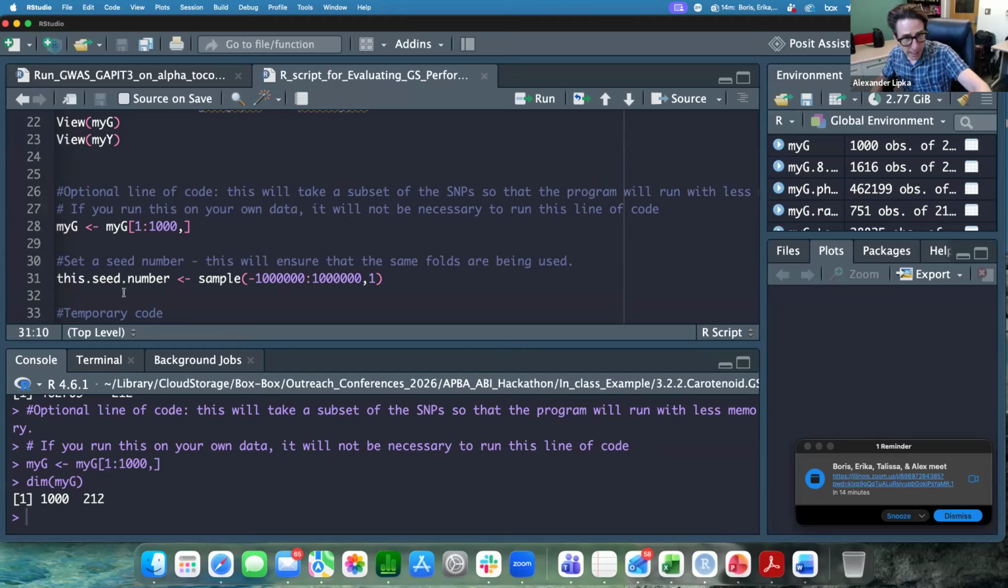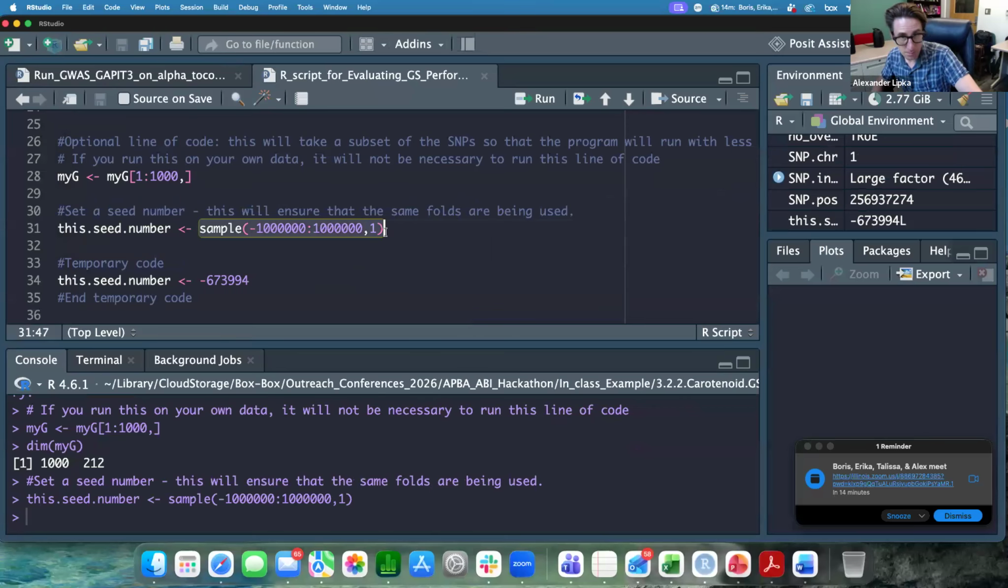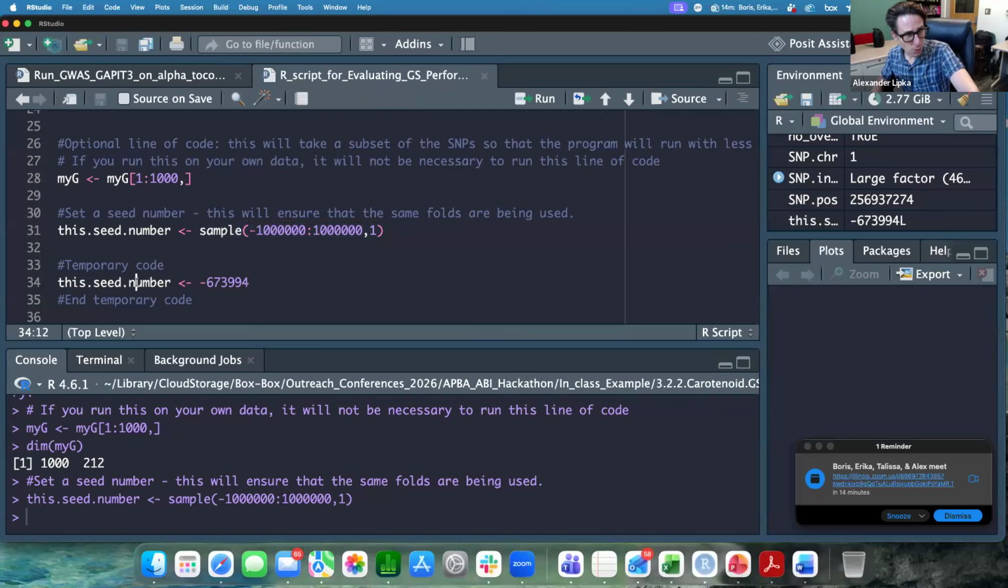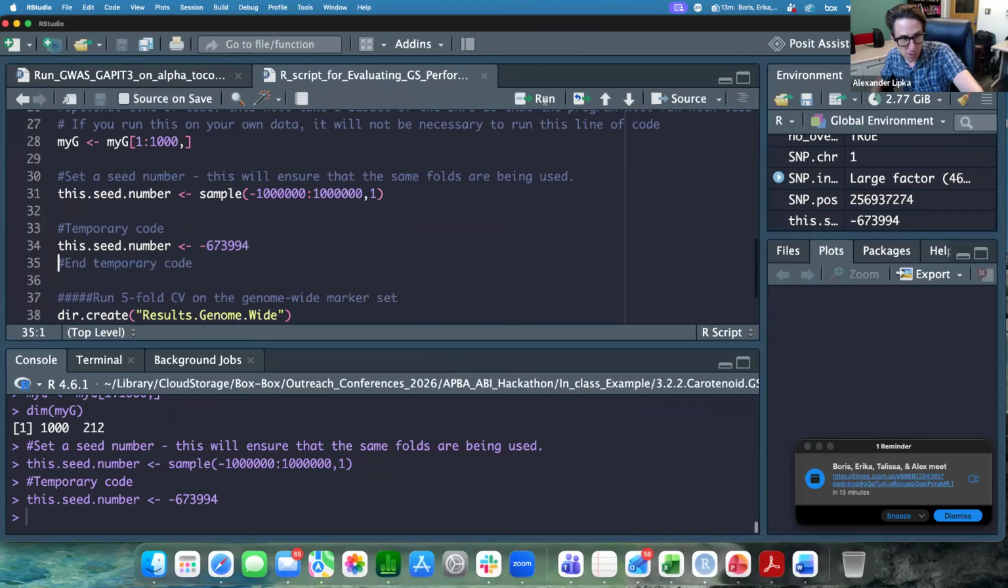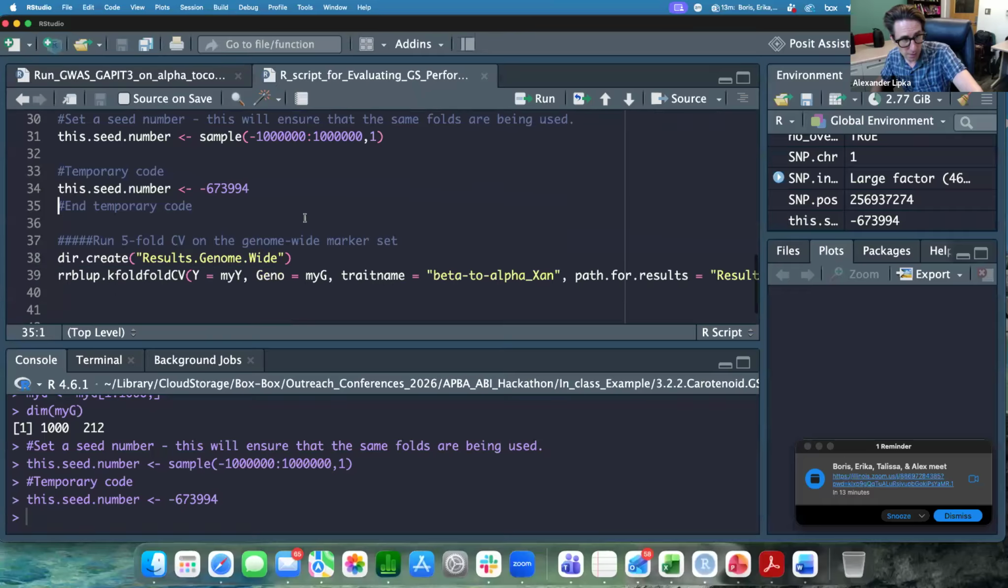If you want to have control over making sure your results are repeatable, you can set your seed number through this function over here. Now, to ensure that I get the same results that I've been getting for the past 10 years, I'm going to specify this seed number. Way back in 2016, I ran line 31, and this is the number that it gave me. So I'm going to set the seed so that the randomization of individuals into our 5 different folds is the same. I see there's a question on the chat.